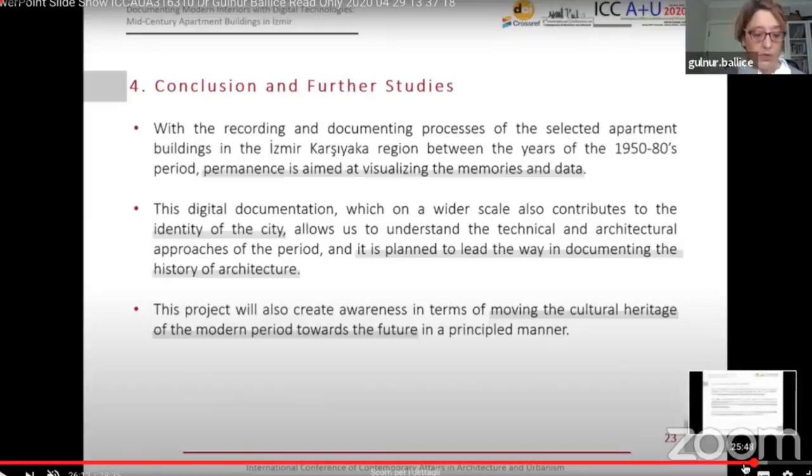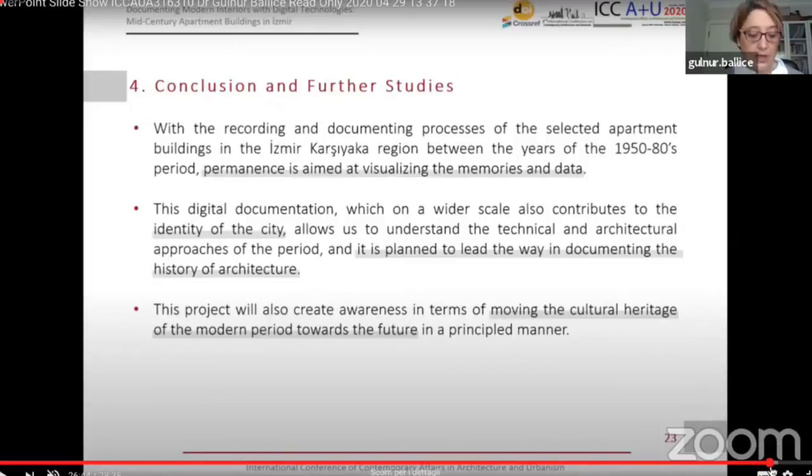With the recording and documenting process of the selected apartment buildings in the İzmir-Karşıyaka region, permanence is aimed at visualizing the memories and data. Due to the digital recording and documentation process, it is expected that city residents and researchers can easily access the outcomes.